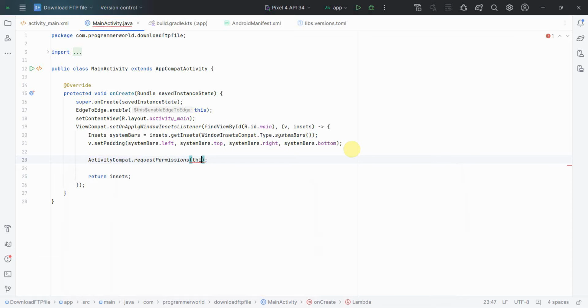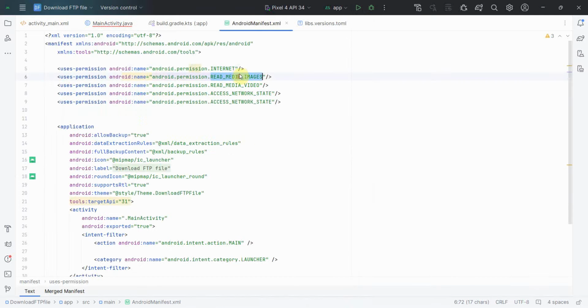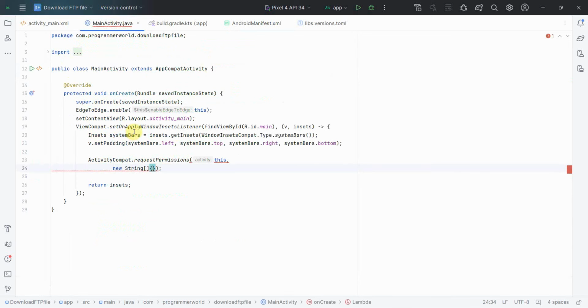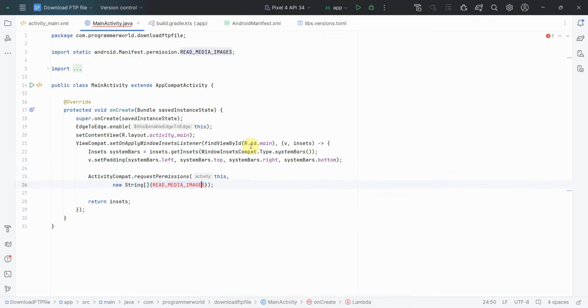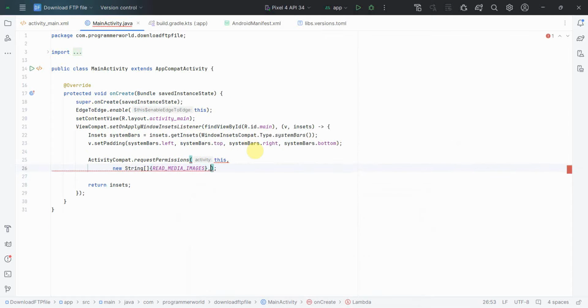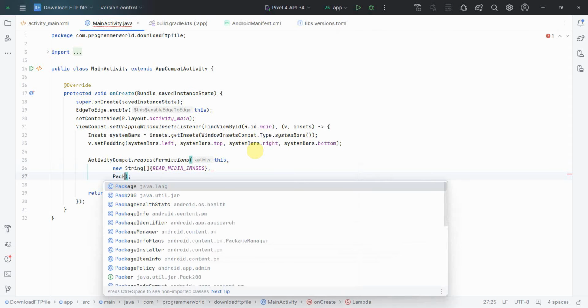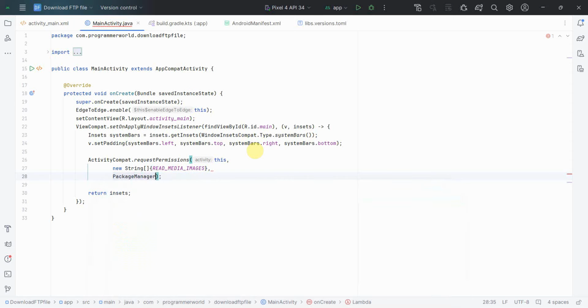So request permission, this new string, and then I will go back to my manifest file. So right now the only permission which I need is to read media images, although I have defined other permissions in the manifest file, but I don't think I'll need those. And then just give a package manager dot permission granted. Perfect.